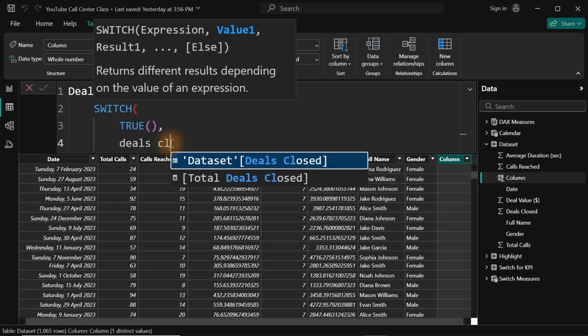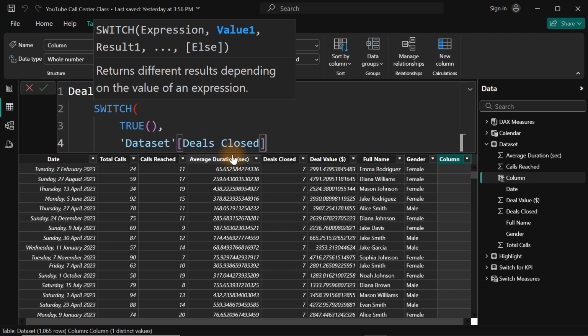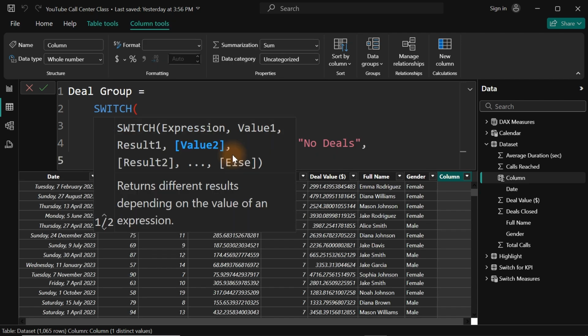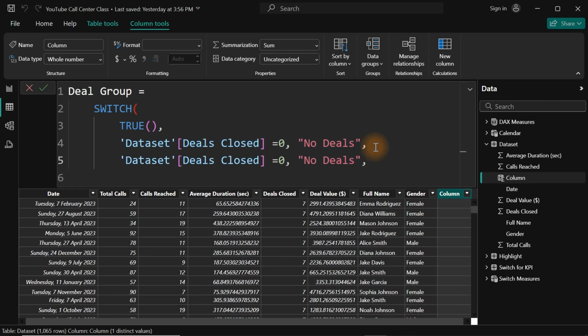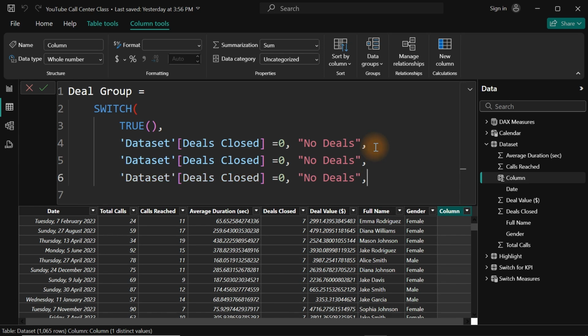So the deal closed would have the table name as part of it. Look at it right here. Once you have this, you're going to ask if this equals 0. Then what we want is no deals. We close, and we come over here again. You can do this by copying this particular part, Ctrl C, and you come over here and Ctrl V, and finally you do Ctrl V.